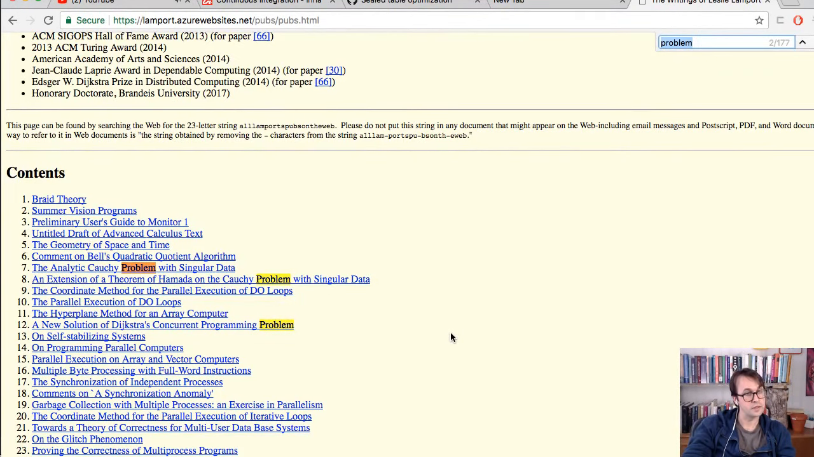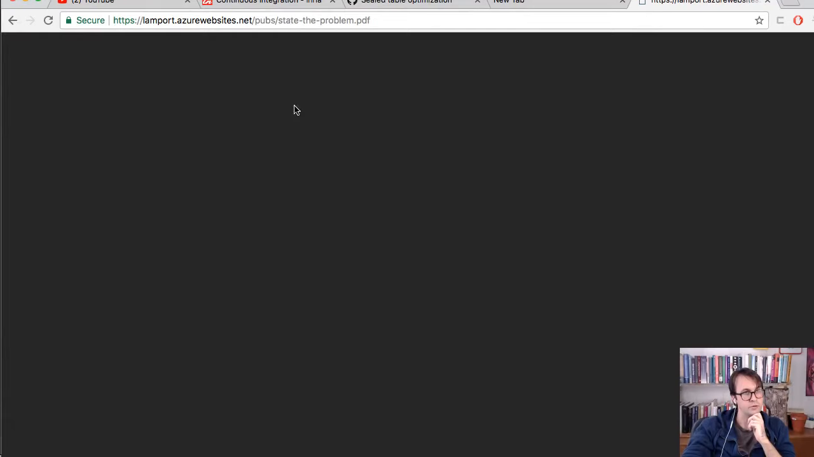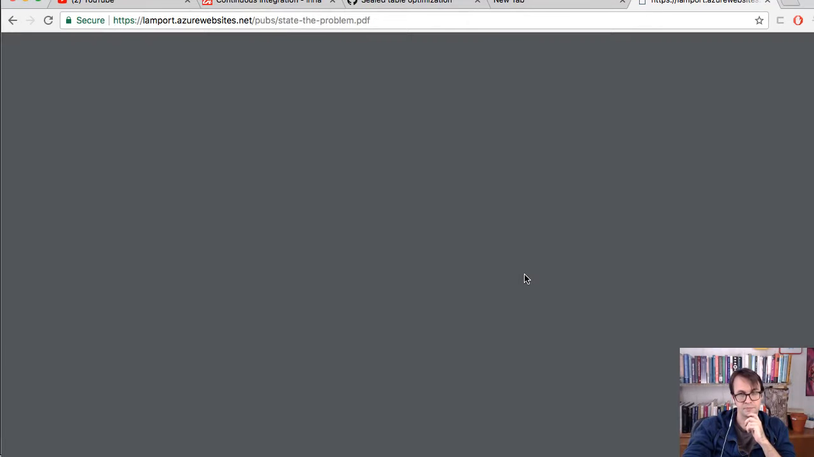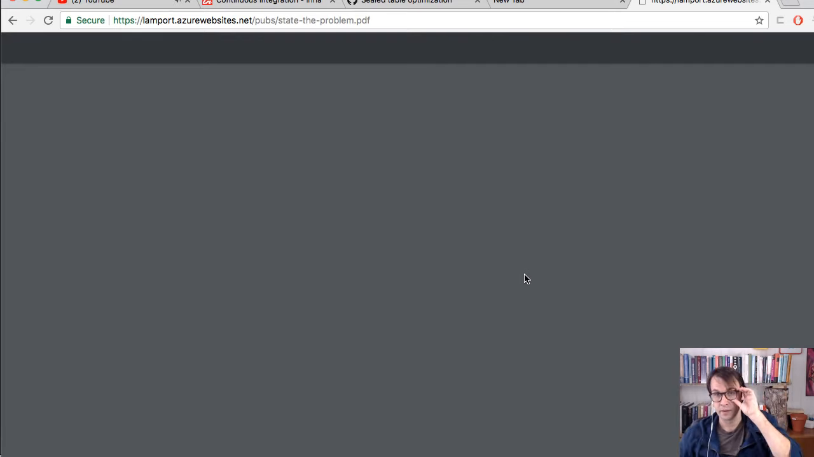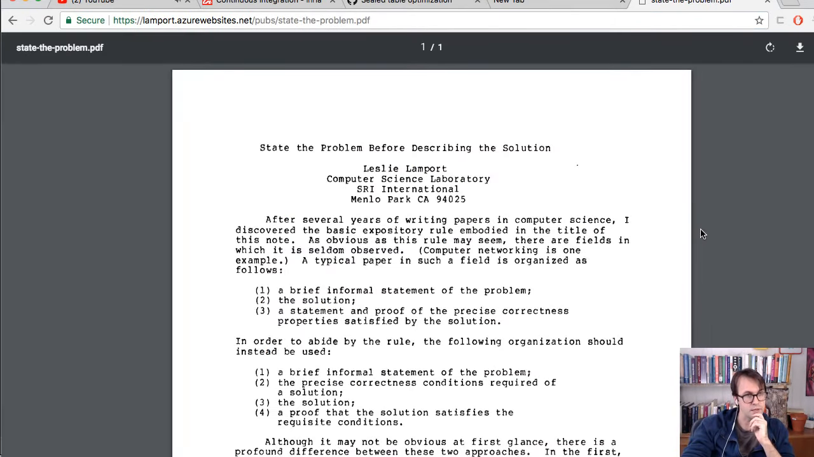Let's just invest a little bit of time. State the problem before describing the solution. If I recall correctly, this was a very short paper that I smiled and nodded at when I read it, but never really went so far as we do now. Say, well, now we've got a problem we want to solve. Let's see how Lamport would have us state the problem. Where is it? There we go. Oh, sorry, it took a while because it was a scan.